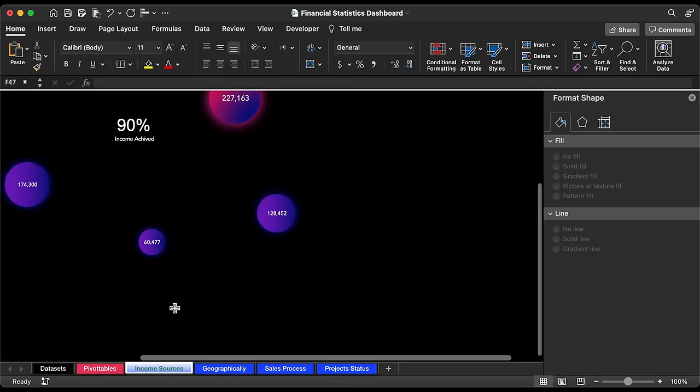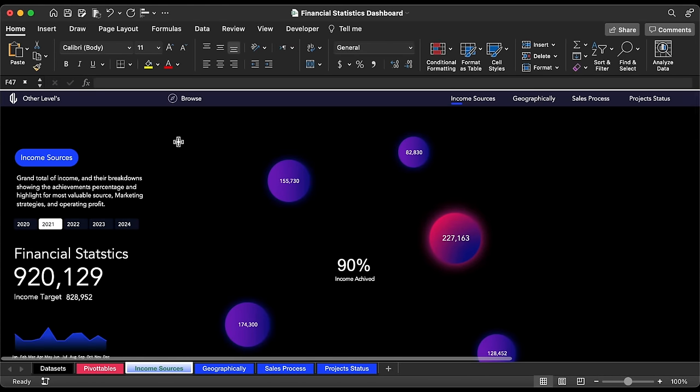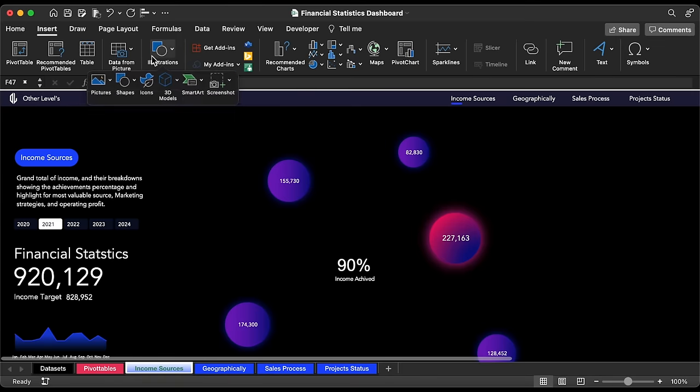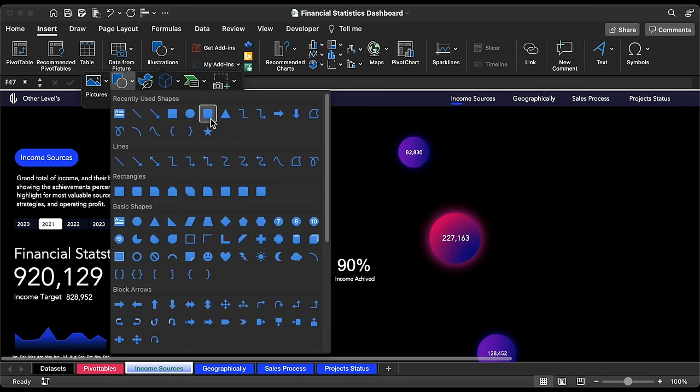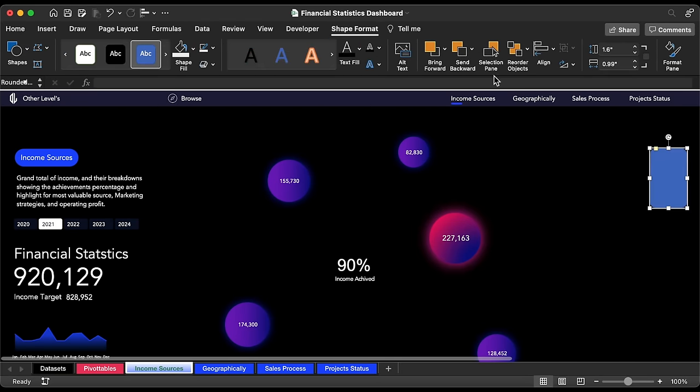Let's move to the right side on the dashboard. It is important to know the average monthly income. In the following analysis, we will design a distinctive background using a rounded rectangular, colored slightly lighter than the main background.